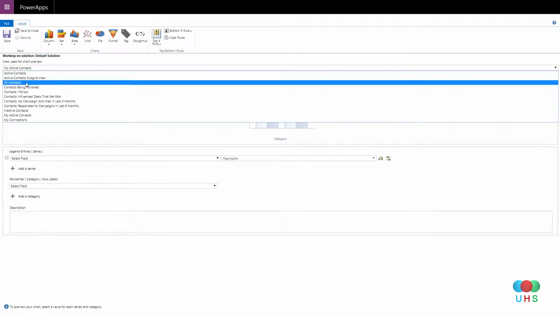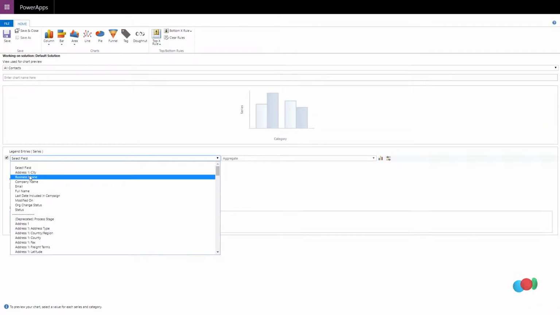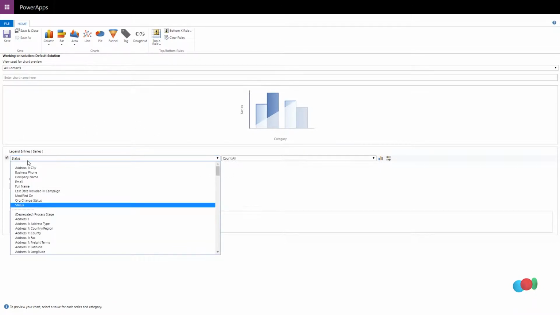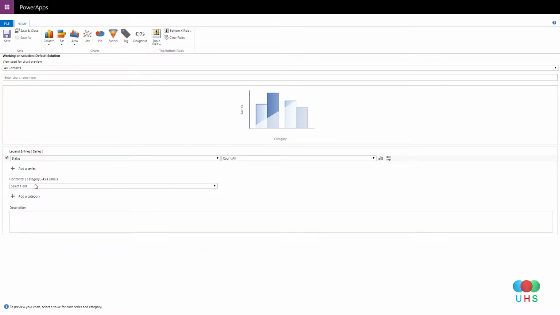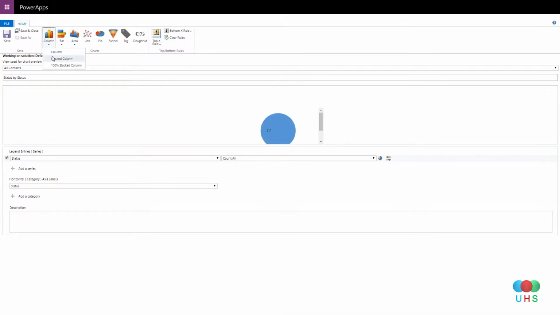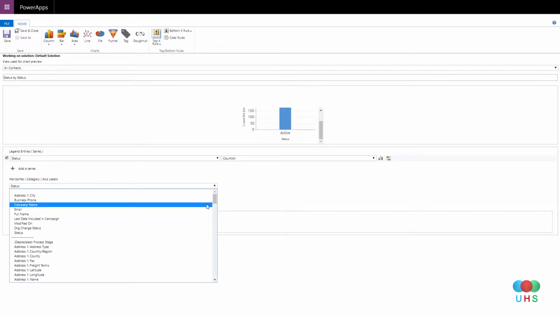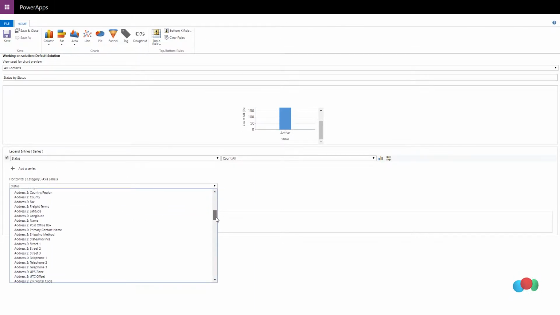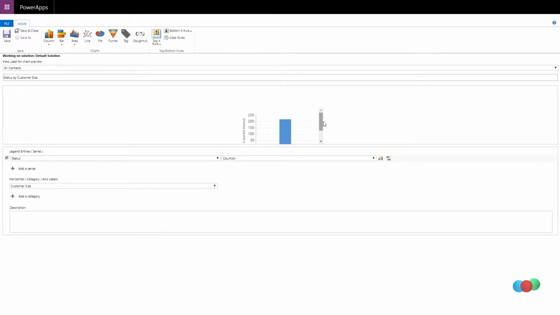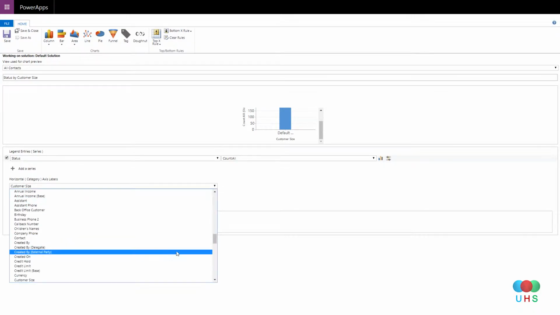And I can say base it on all contacts, and I can say let us organize them by status. Okay, so let us say the count of all status, and then let us say the status this way is going to be broken down into a column chart. I can switch that to pie chart, line chart. Let's just say stacked column for now. Let's look for another field that probably has more values. Let's go customer size. Nope, I don't have much in there.